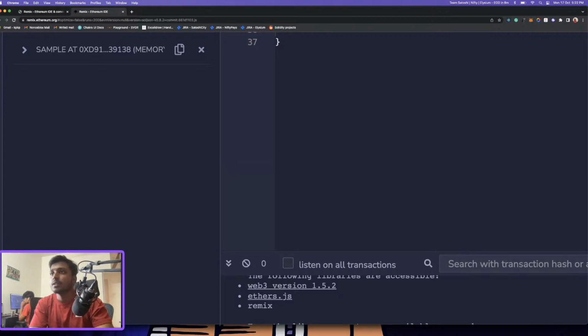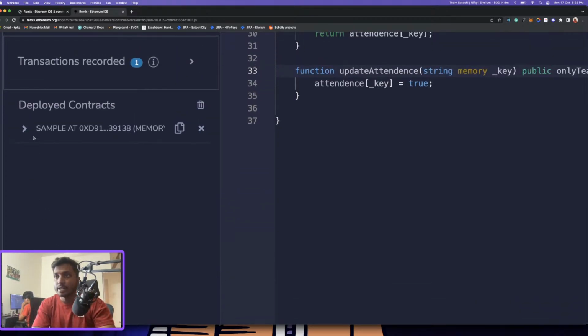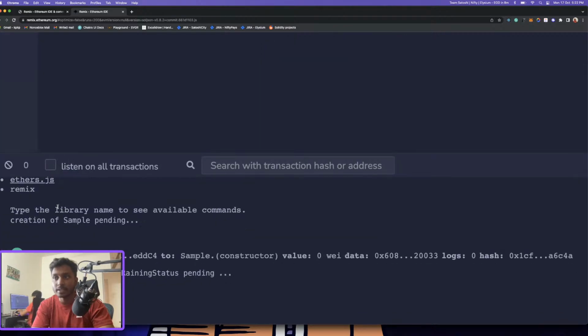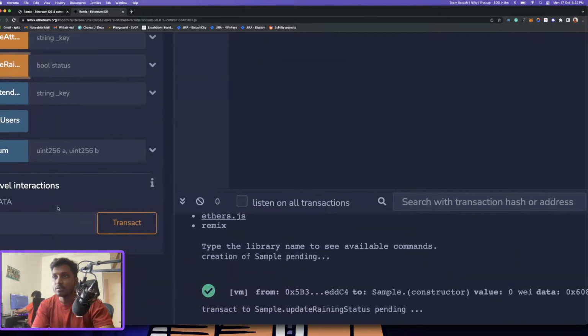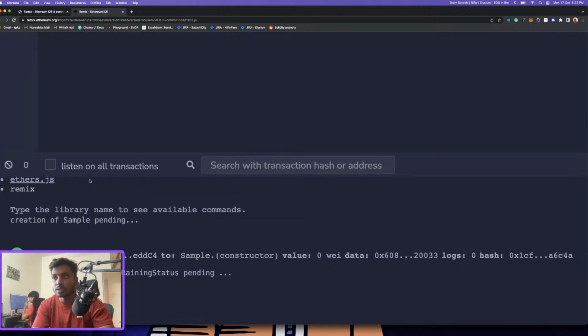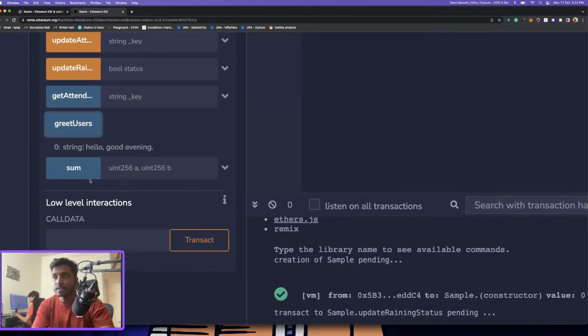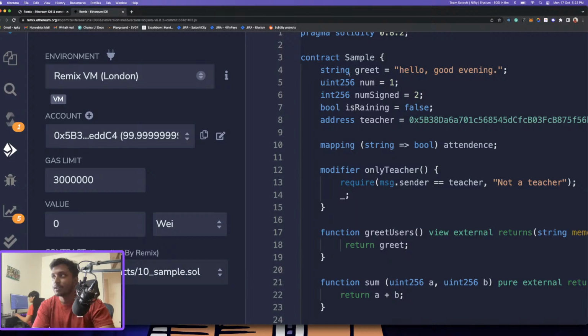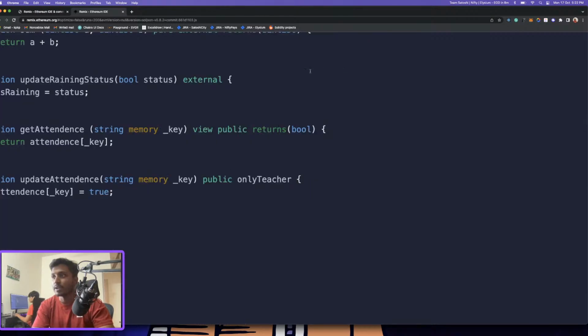All right. So now you can see under deployed contracts, we have all these details: update attendance, update training status, get attendance, greet users, sum, and everything. If I click on greet users, you can see we get hello, good evening. What is this greet users? The variable here is public by default. That's why we're getting it.